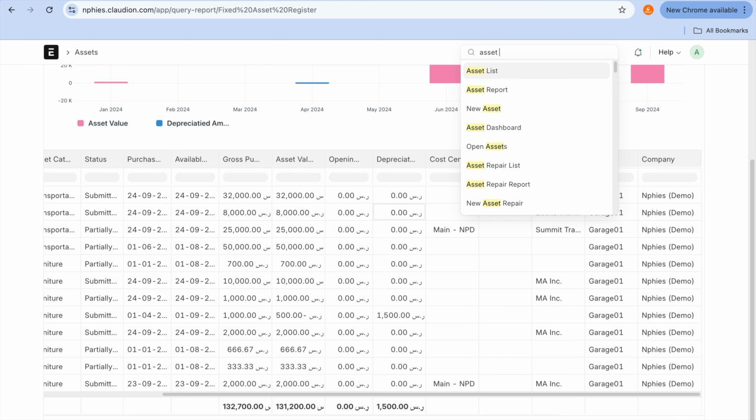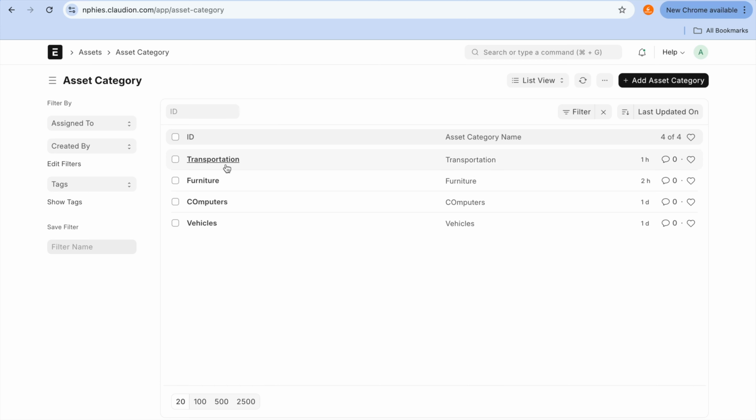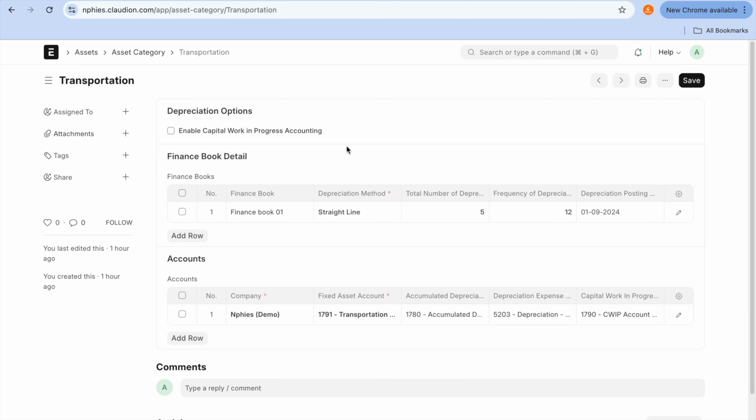Asset category. On the asset category here, when we were doing it, we missed one checkbox here, right? Enable capital work in progress account. Okay, so what is this? You can see it here, capital work in progress account 1790.